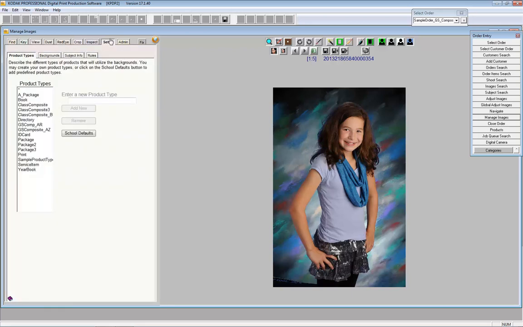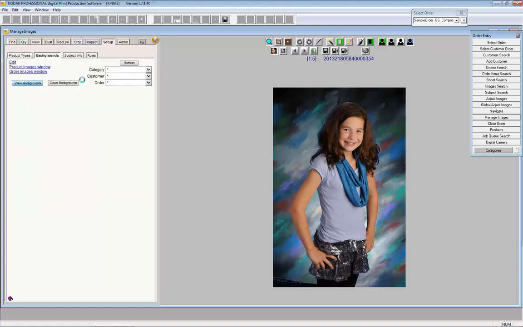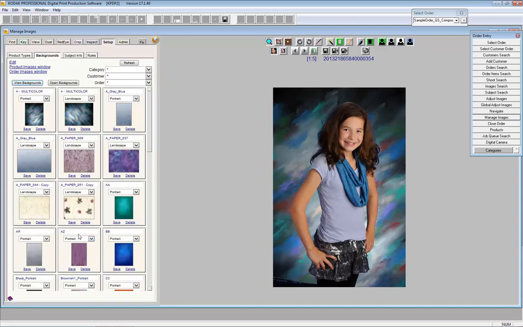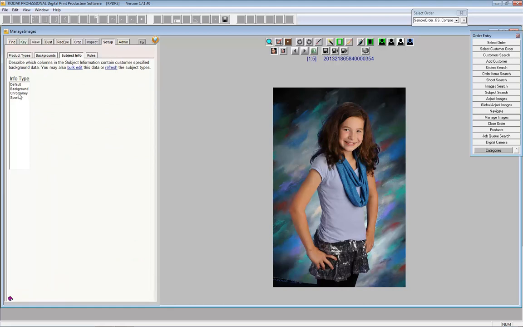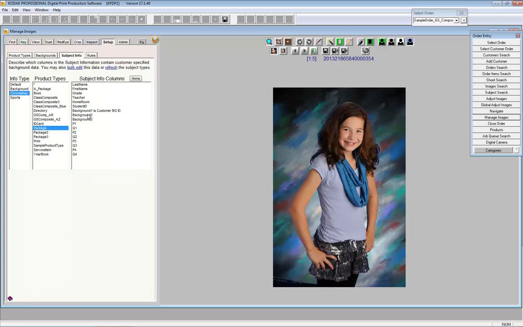The Setup tab is where we build relationships between a package or a product type, which, again, that whole process is covered in another video. But we build relationships between the product types and our backgrounds, regardless of whether they are DP2 backgrounds or customer backgrounds. The subject information, so as an example, for a particular info type, right? This is all based on the subject information for a particular order or for a particular school. It really depends on how you organize. So for the info type Chromakey, which is the one we're using here, for a particular package, you can see that background 1 is a customer background ID.